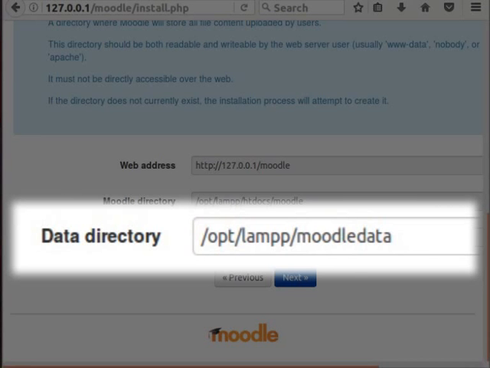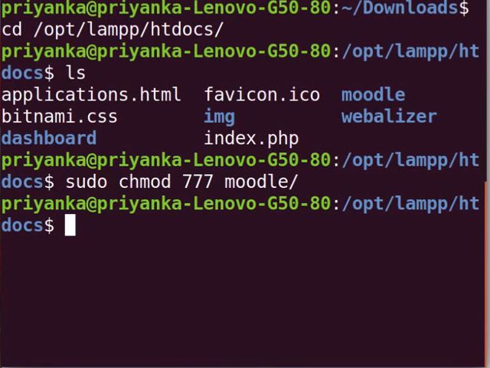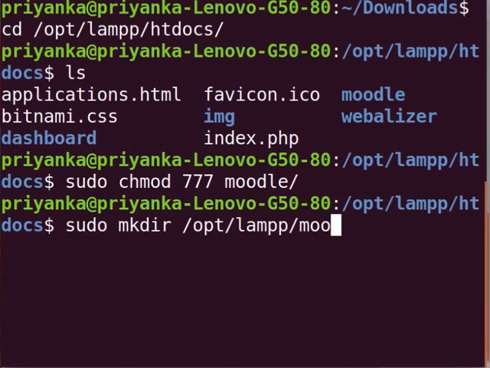Moodle data inside the folder LAMP is the default data directory which the installer tries to create. However, it does not have the permission to create a folder here. So, we have to create this folder manually and give it the required permissions. Go to the terminal window. At the prompt, type sudo space mkdir space /opt/lamp/Moodle data and press enter.